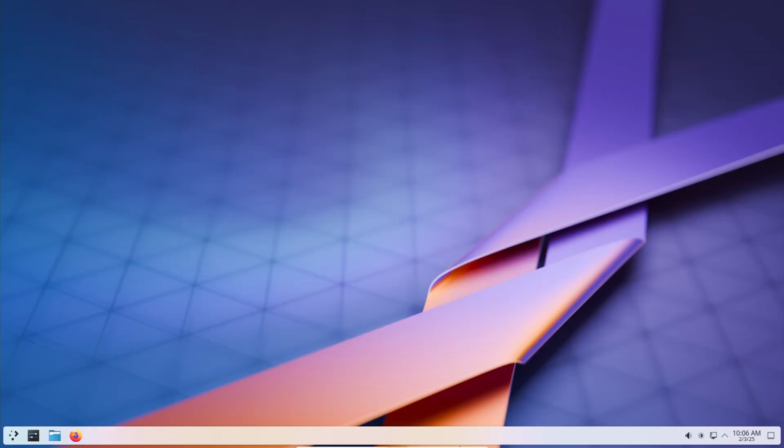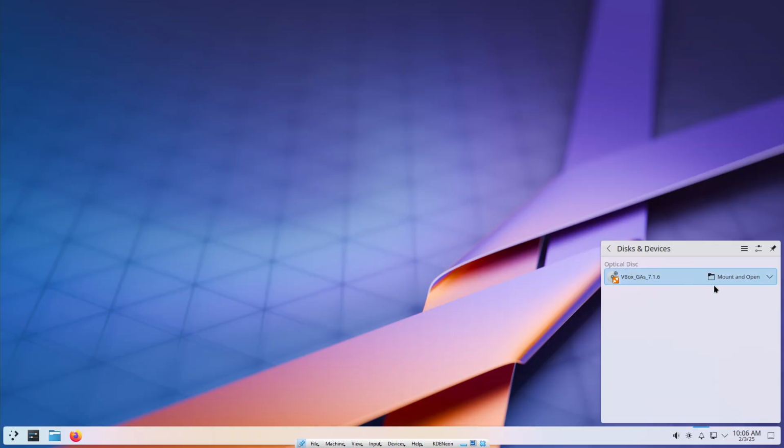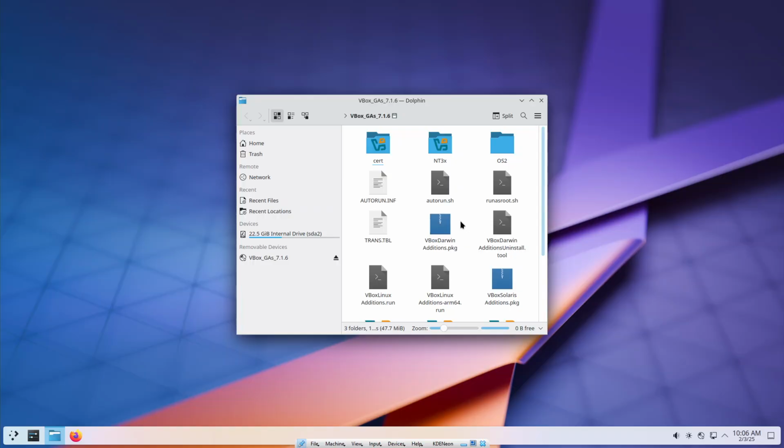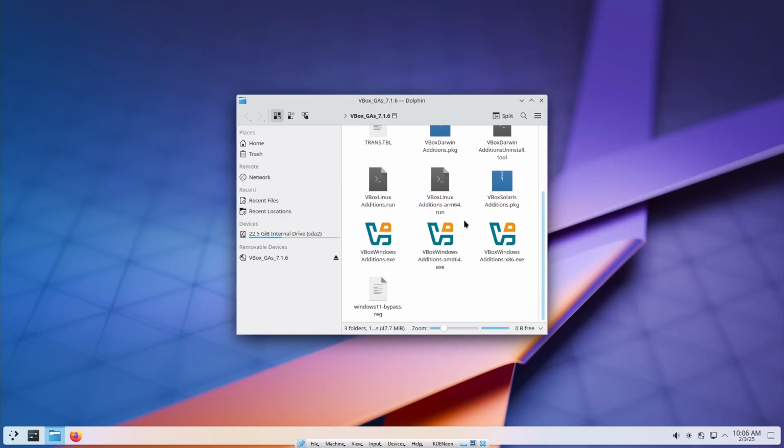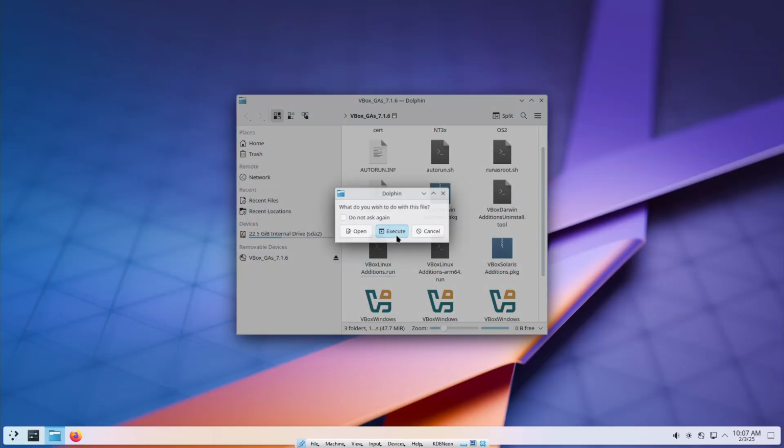So, no problem. What we're going to do here is go to, come on, let's hit that thumbtack. Keep that down there. We are looking for install guest editions. And we want to mount and open. These are like the device drivers for the virtual machine. This is where the video drivers and everything are at. And we want to, this one I believe, execute it.